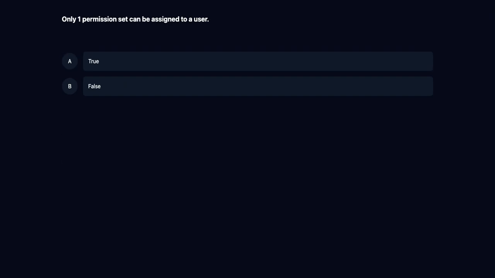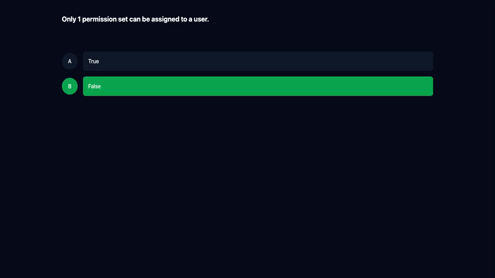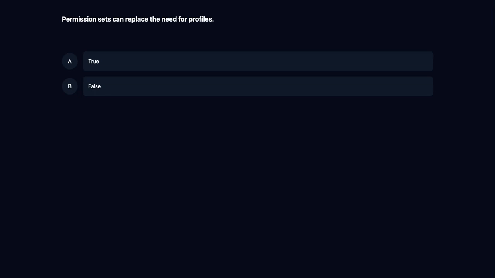Only one permission set can be assigned to a user. A. True. B. False. Permission sets can replace the need for profiles. A. True. B. False.